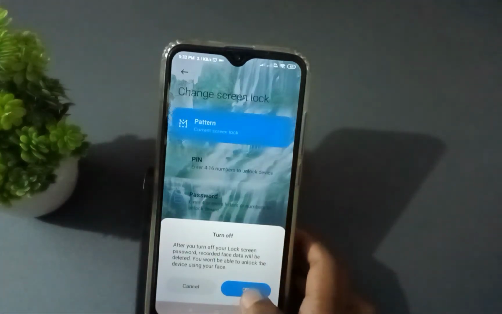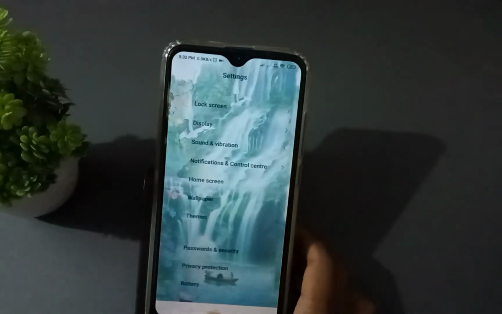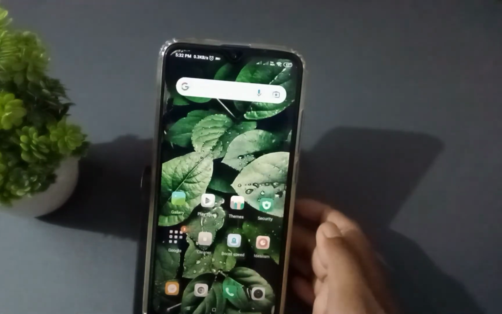You have to confirm that one. You need to press okay. So the password has been removed, no more password. It is done now.